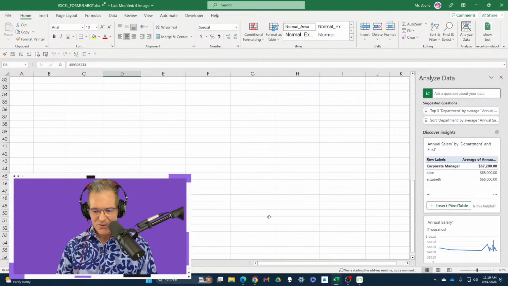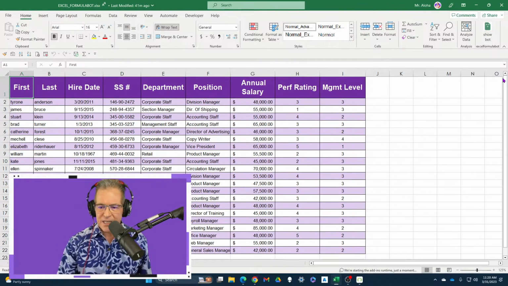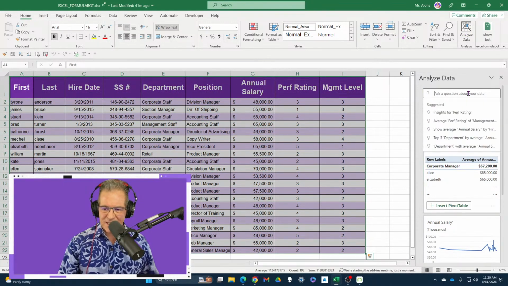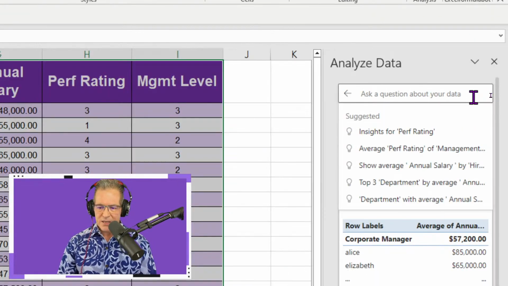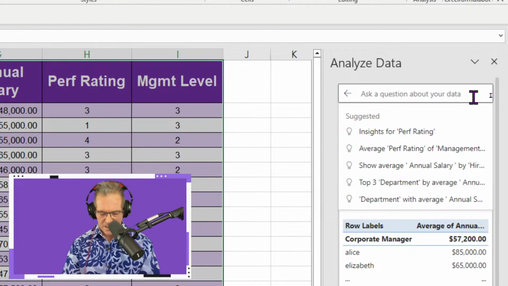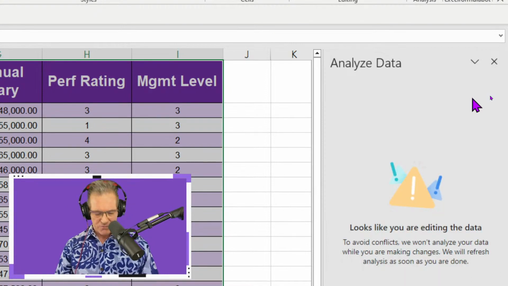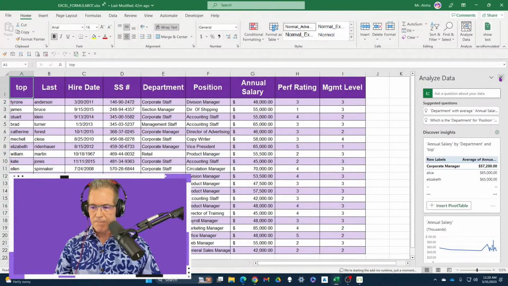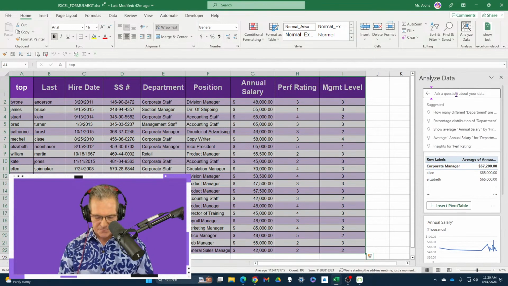So let's get back into it right over here. I'm going to press Control Home. Get me to my home. And then now I'm going to press Analyze Data. Excel is analyzing my data. Let me just ask it a question right here. I'm going to say, hey, Excel, give me the top three salaries. Whoops. Start again. Analyze. Boom. Top 3 salaries.